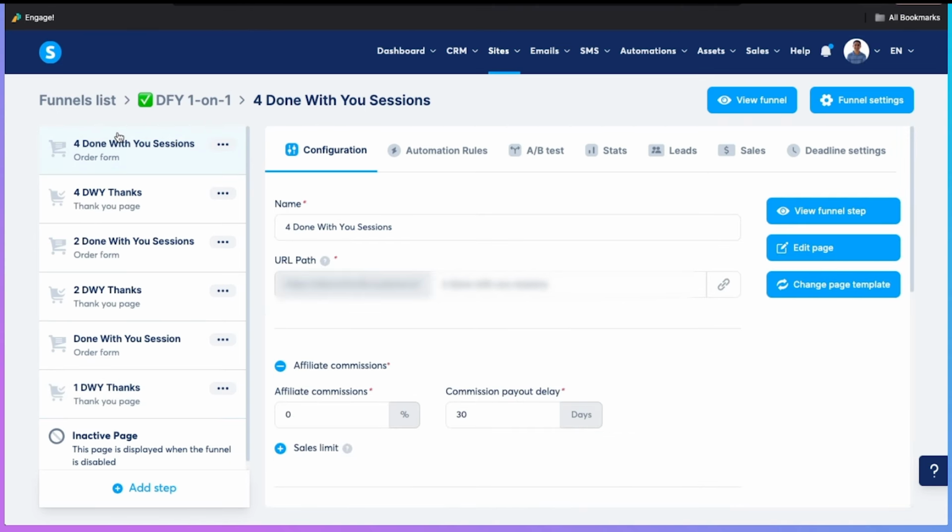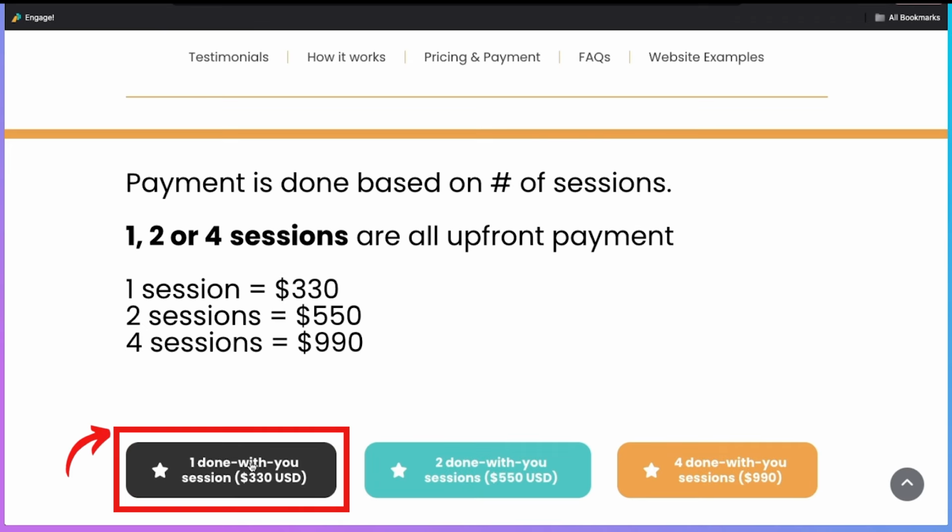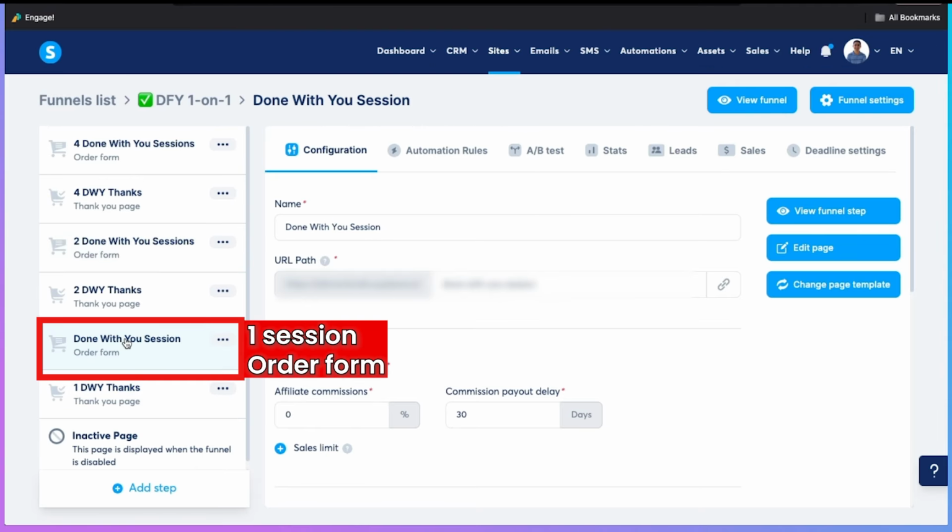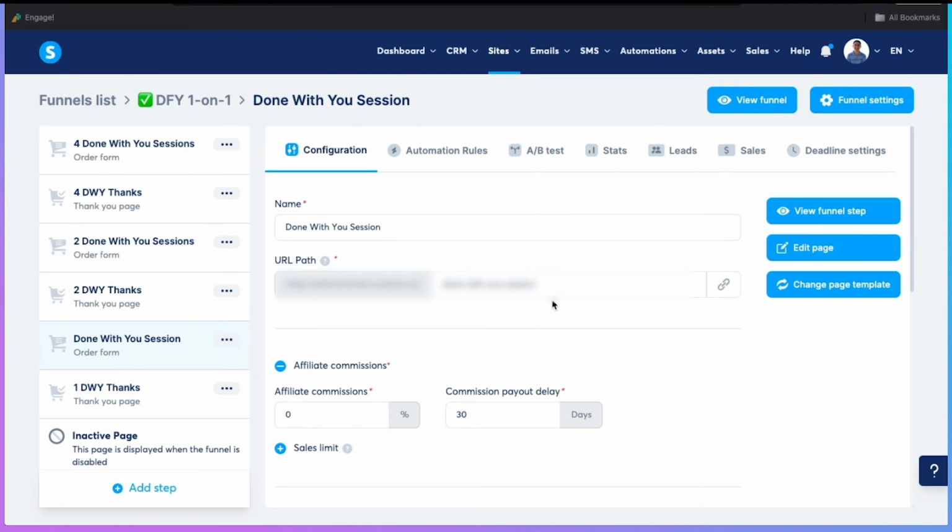Now, you can have all of them if you have multiple pricing in the same funnel. You don't have to have multiple funnels. You just have to make sure that the order form is labeled correctly, so it's clear. So obviously, if somebody clicks the one done-for-you session, then it's going to go to this page right here. Now, when they click on that particular order form, I'll show you what happens.